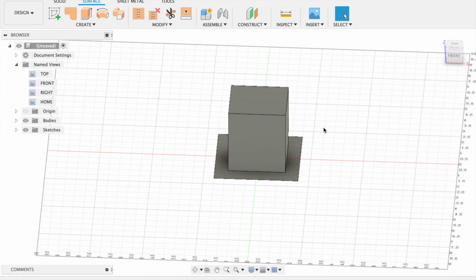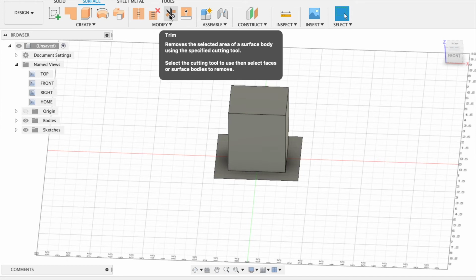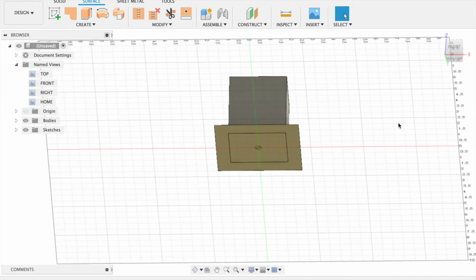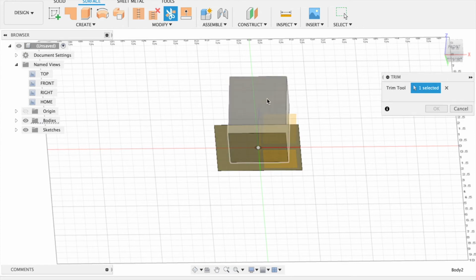And now we'll go ahead and trim the extended bottom surface. So we use the top box as the trim tool, and after that select the bottom surface, the extended part, then we can trim that way.